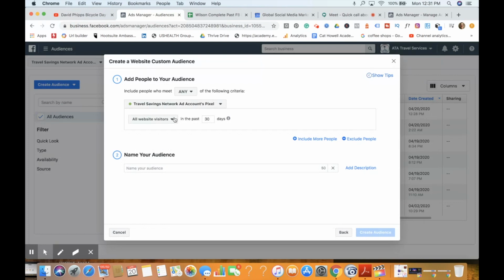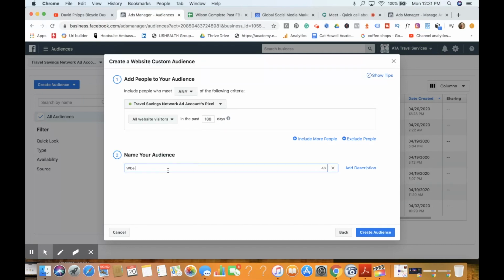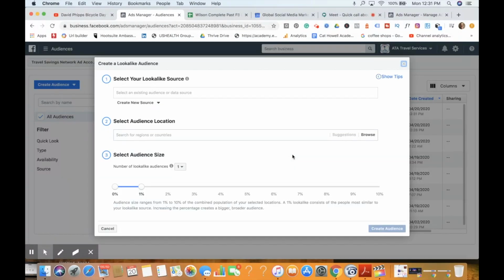So if I wanted to use, for example, anyone that had visited the website in the last 180 days, let's just give that a name. So web visitors, 180 days. It's a custom audience that I've just created now. And then once it's populated, I can create a lookalike audience.